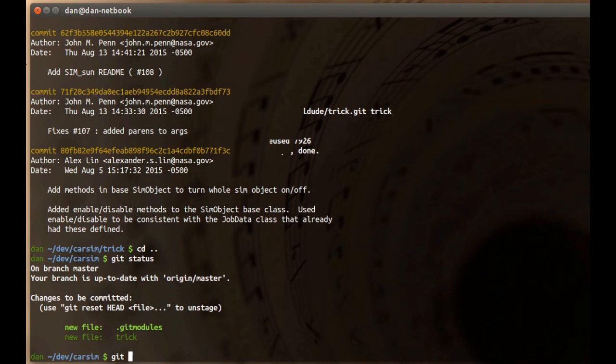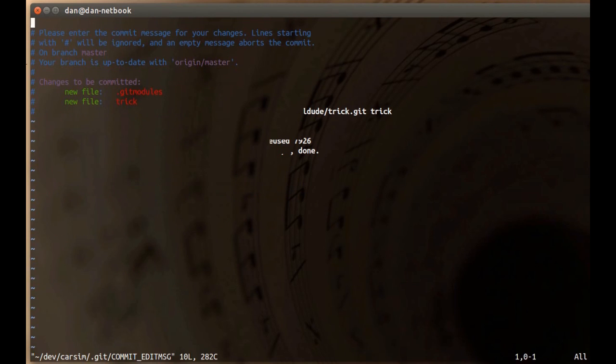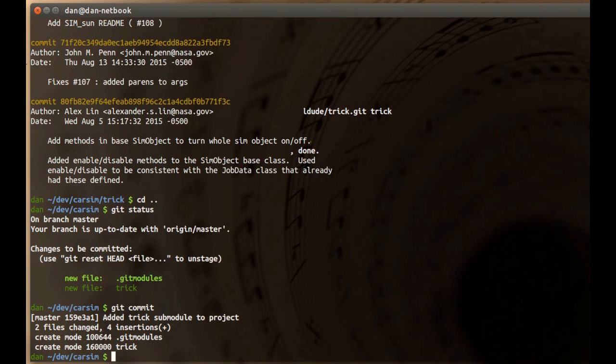So let's just go ahead and commit this change. Added trick submodule to project. And that's all we did in this commit. And remember, Git commits are local, so this hasn't been reflected on GitHub until we actually push that out. So let's go ahead and do that. We're going to do git push origin master colon master.